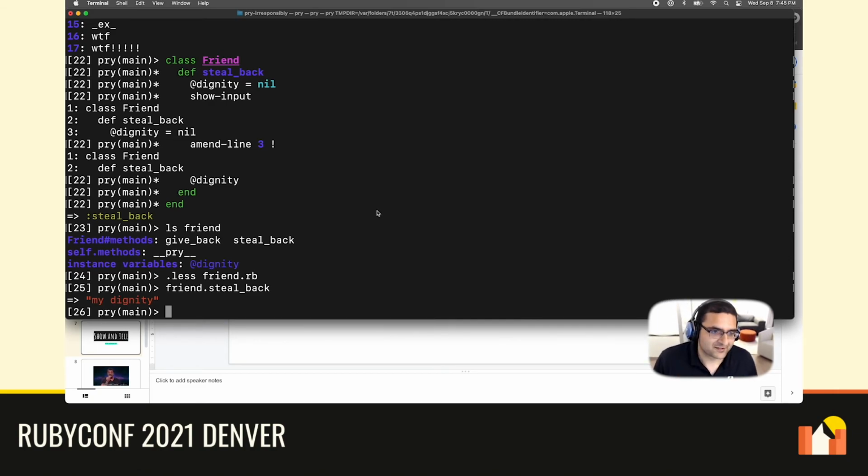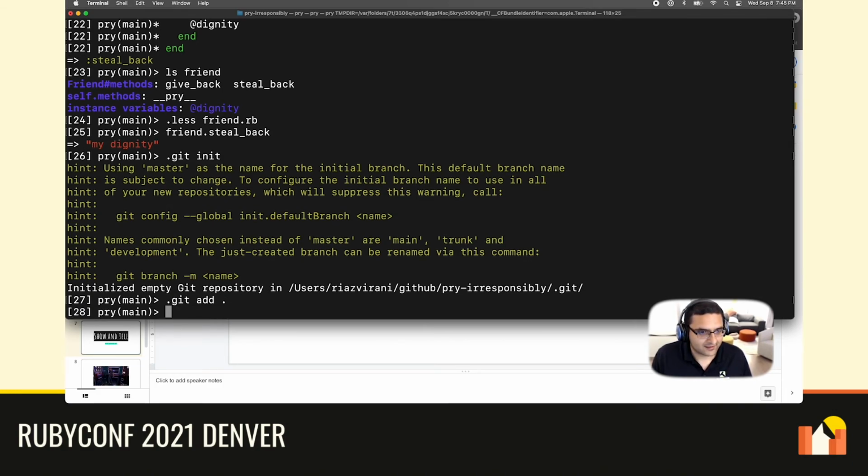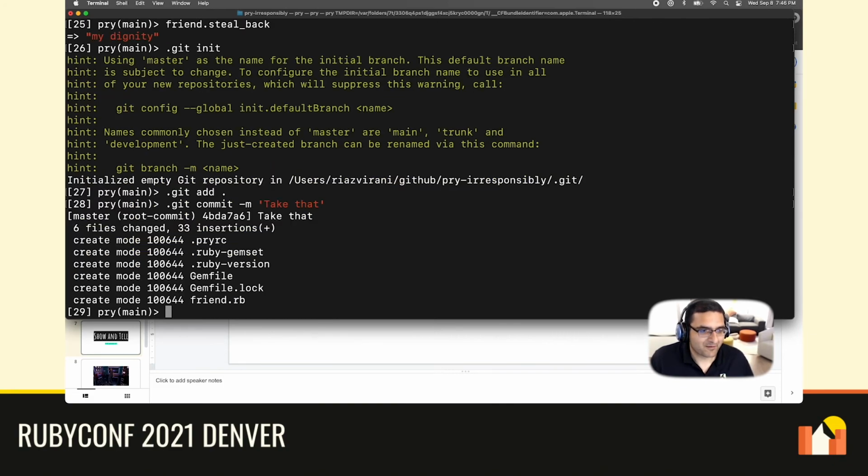The other half is with all the other friends that I was writing this talk. And I feel good now, so I'll do git init, git add, git commit, and take that. That's like the best commit message. You go back in history and it's like, take that. It's like, whoa, what did they do?